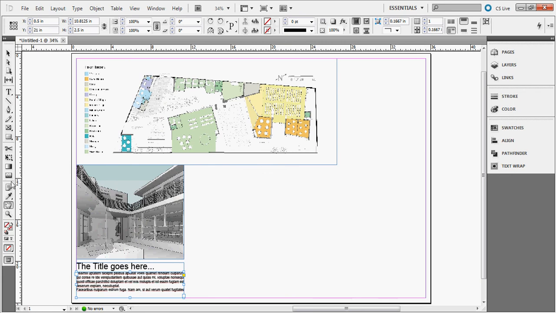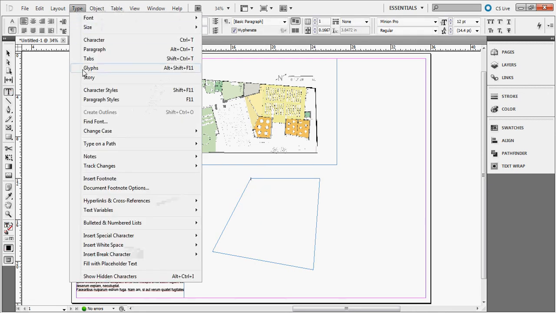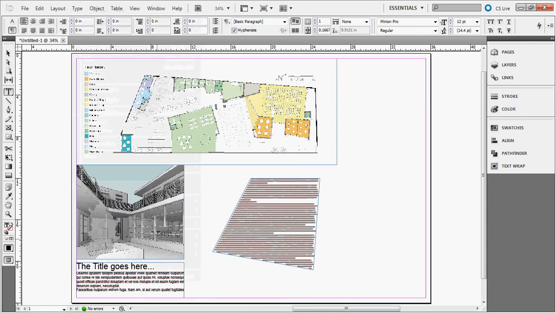I can also begin to work with some additional elements. Like, let's say I have a text box, or an image box, that's going to be a different shape other than a square. I can start building up something like that with the pen tool. So I'm going to draw in a new shape like that. I can use my text tool, select inside of that, type, fill with placeholder text, and you can see how that's going to start to work.